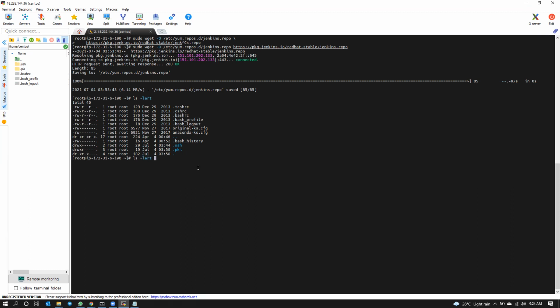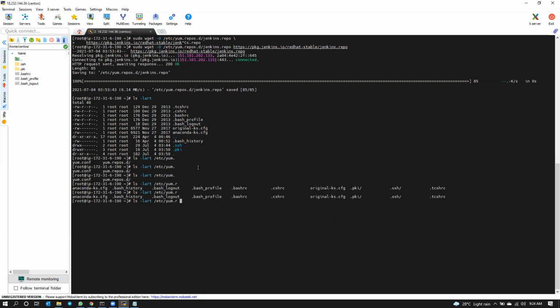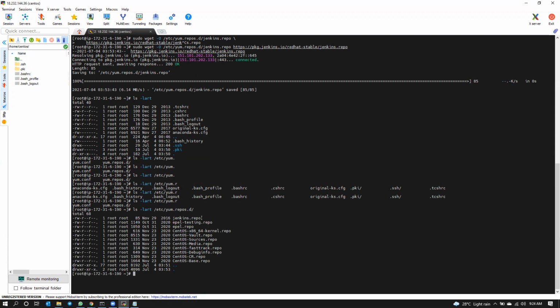Type ls -lart /etc/yum.repos.d, using tab completion: y, m, then dot, then r, e and tab. Not a space before tab. Enter. So you can see there is a repository jenkins.repo and it is installed, right?